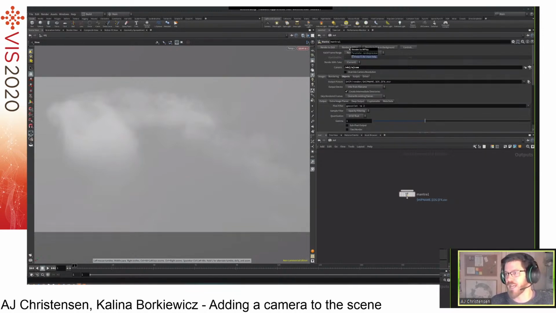There's render to mplay, which will open up a sub application of Houdini. It'll be a new window and it'll show you the image rendering there. Typically, I don't find mplay as useful as this third option, which I'm going to show you, which is the render view tab above the scene view.